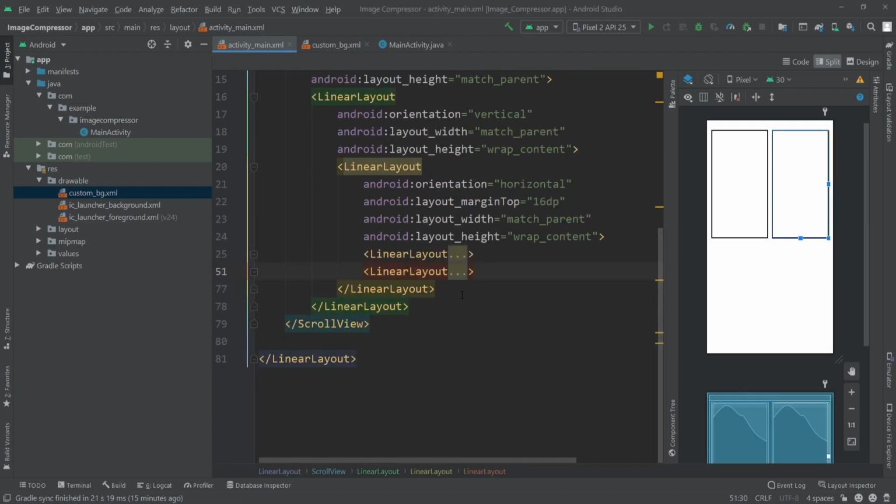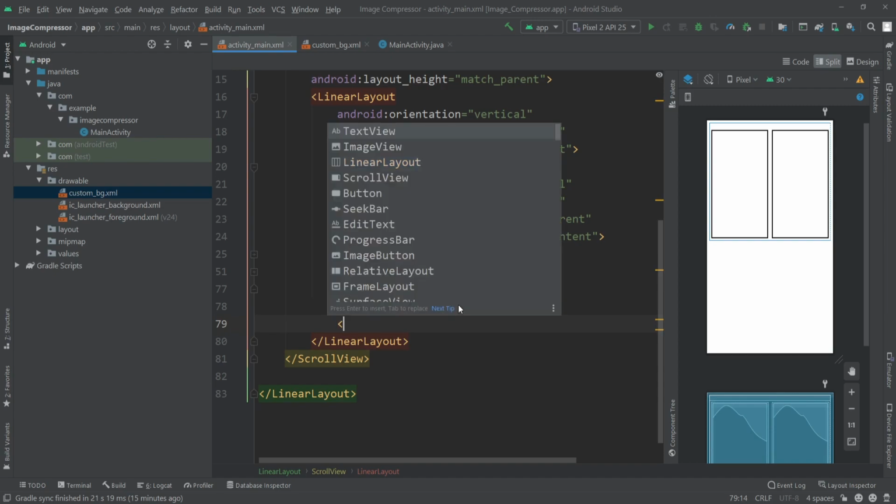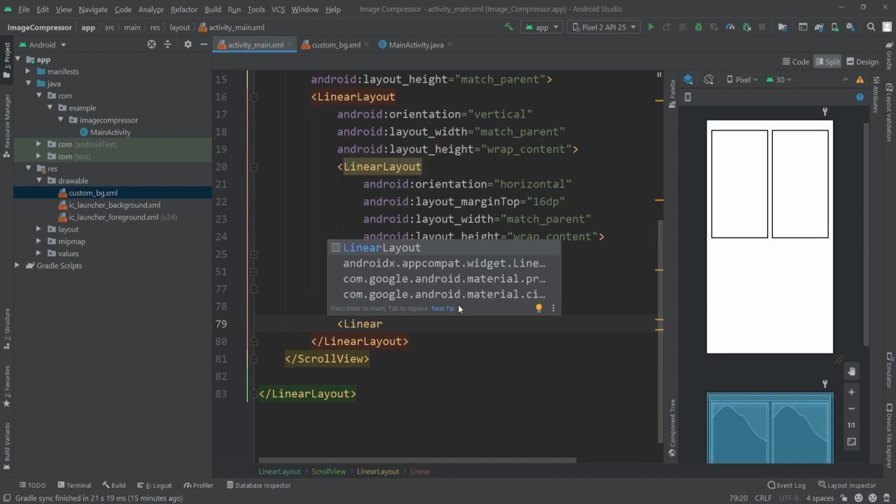Now outside of this linear layout, we need to create another one to show two edit texts to get the input of the maximum height and maximum width of our compressed image from the user. So I'll create another linear layout here.